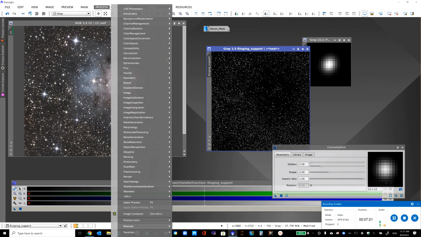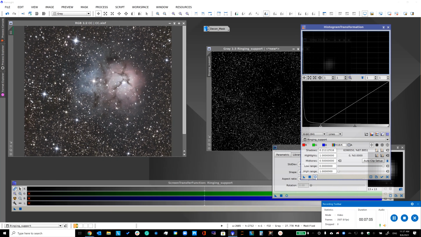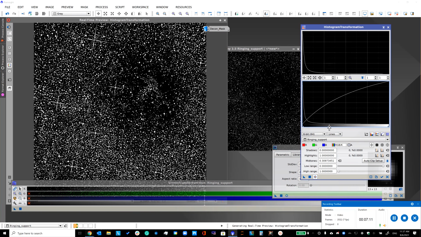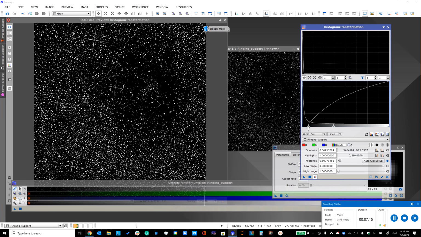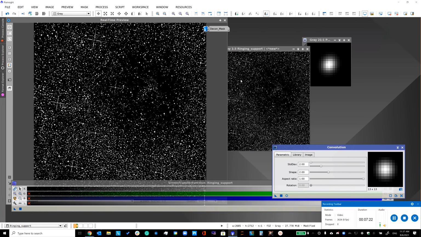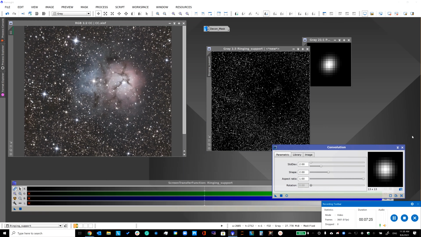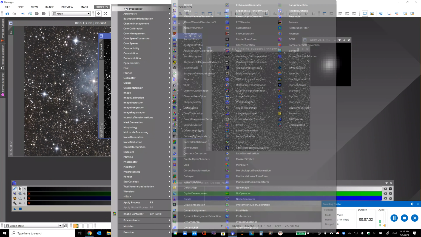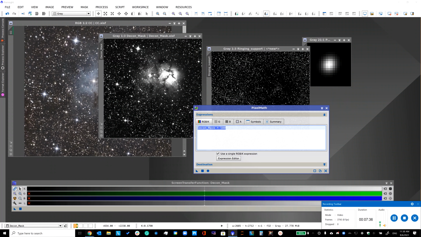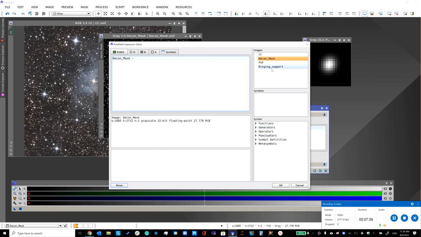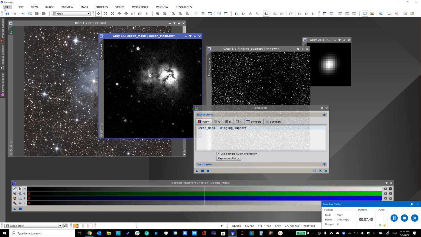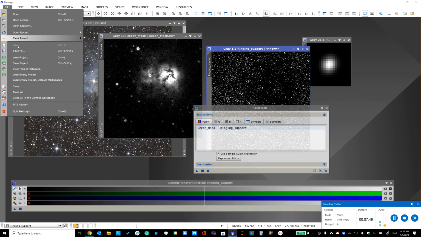Let's do one more histogram transformation. Okay, just make everything a little bit brighter. Cut off some more of those shadows. And we'll do one more convolution. And there we go. Alright, so right now our deconvolution mask attacks the bright stars as well, so we'll just subtract away the ringing support so that we only deconvolve nebulosity here. Okay, that looks like a good deconvolution mask, and let's save our ringing support mask as well.